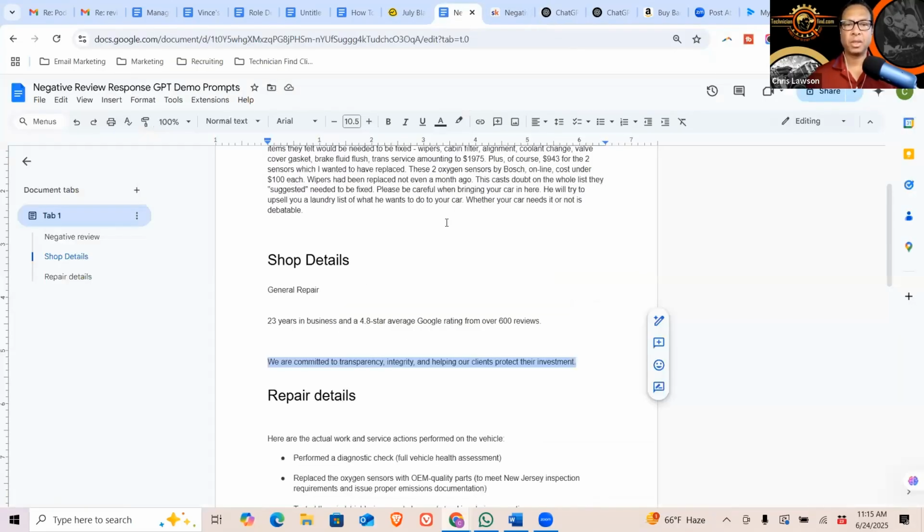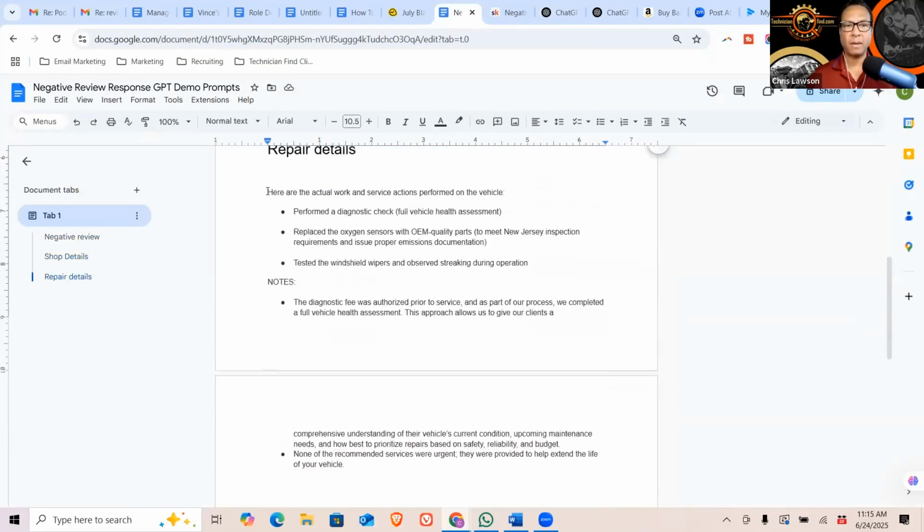So for this example, these are the details that I got. It's just basically what was done. They talk about performing diagnostic checks, replacing the oxygen sensors, and then they made a note about the fact that the diagnostic fee was authorized prior to service and it's part of their process. So they always do a full vehicle health assessment. That's something that's nice that you might want to include in your review response, because that's one of the details that shows, hey, look, this particular customer was not singled out. They did not get a special rate. This is something they do for all their customers because this is the way that they do business.